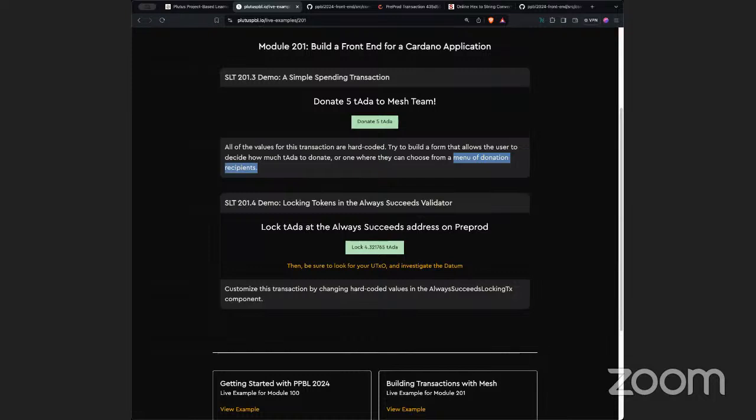Other thoughts or questions? If you're looking at this for the first time and you're putting yourselves in the position of a learner, what questions do these examples raise for you?